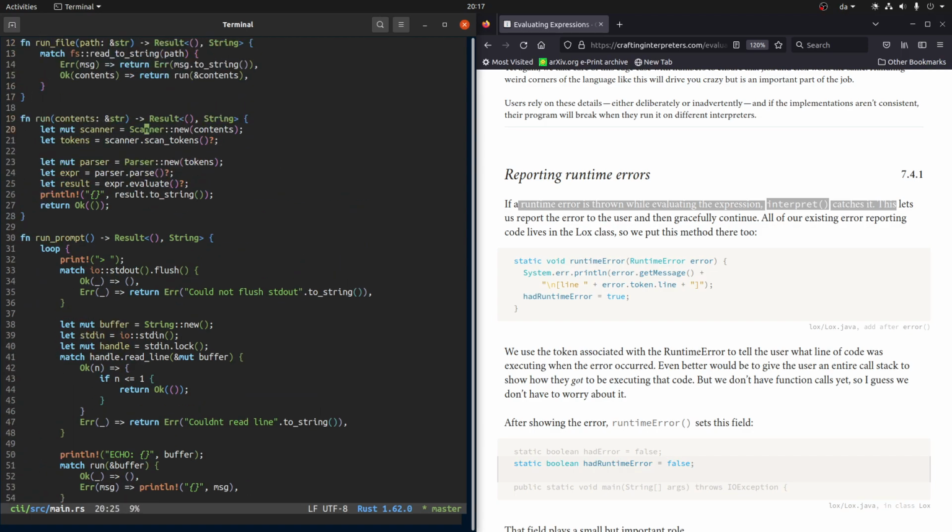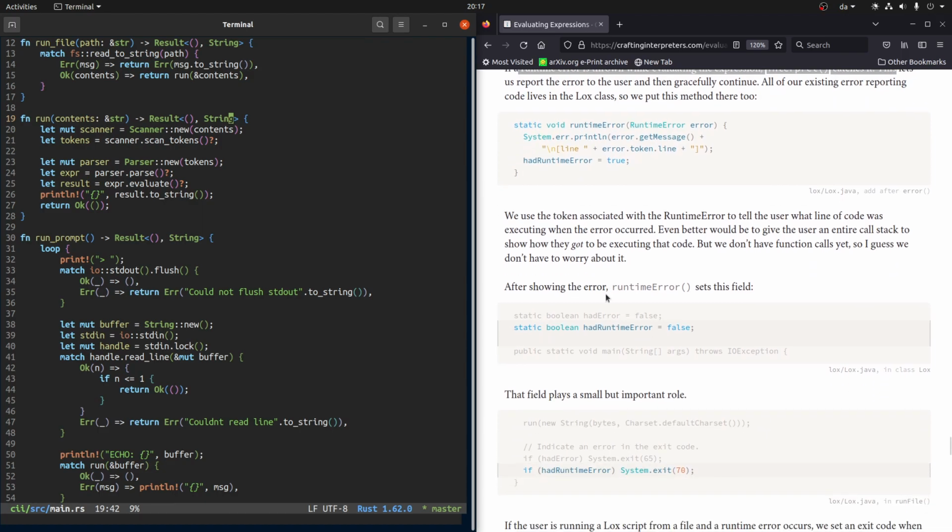So I think we want to do it, but not now. We want to change all these result types to a custom error type. The error content here is a string, but we want something a little bit more custom than that. So it can also keep the token that caused the error, so we can make a nice error message.